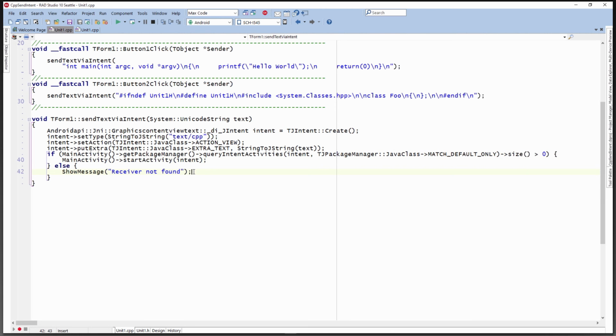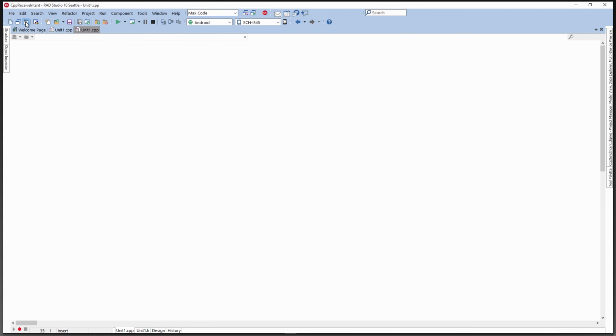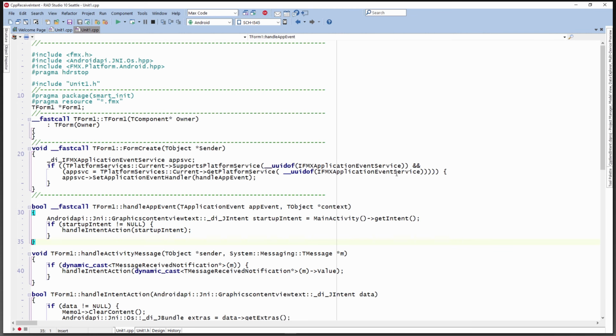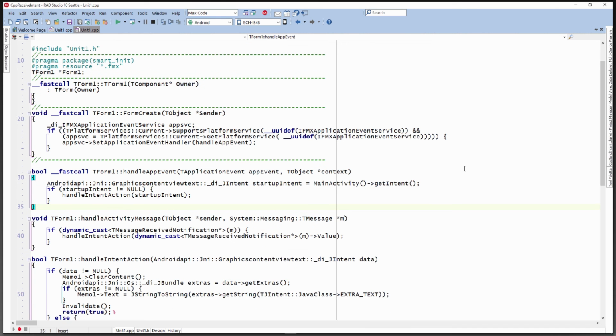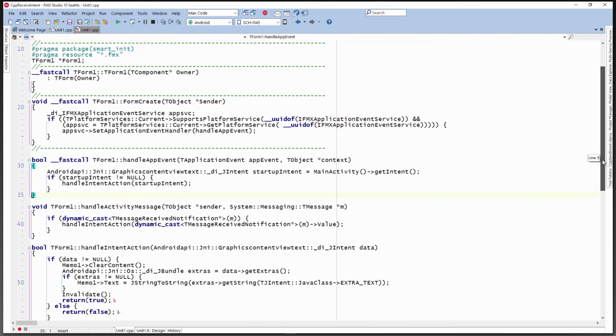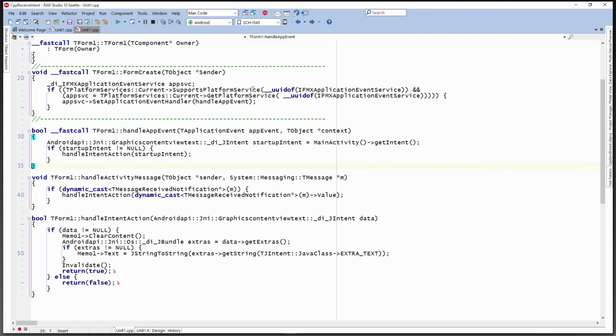If the package manager says it doesn't have anything to handle this, then it will fail that test, and we can show an error message. And then over on the receiver side, we have some code in the form create. What the form create is doing is it's seeing if there's an application event service, and if there is, it's setting up an event handler to handle the startup so that when the application starts up, it can look to see what intent it was started with. If a particular intent was provided, it can handle that intent action.